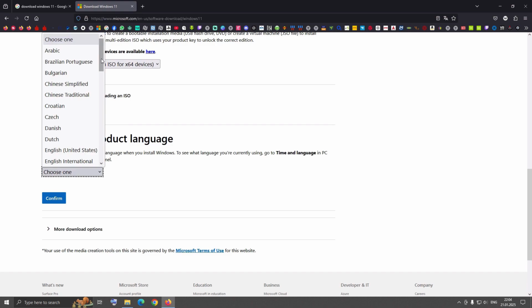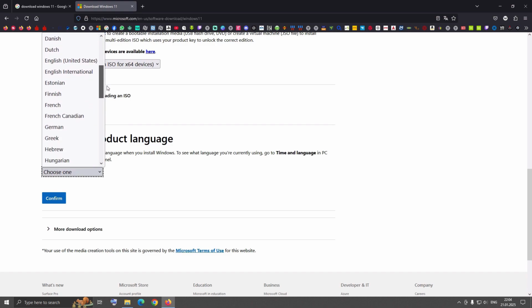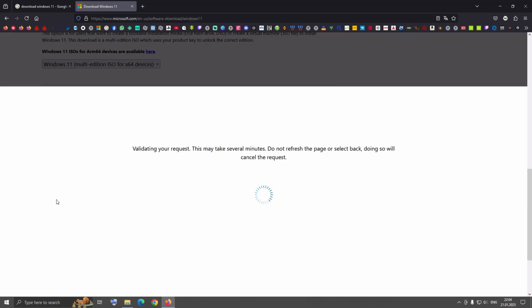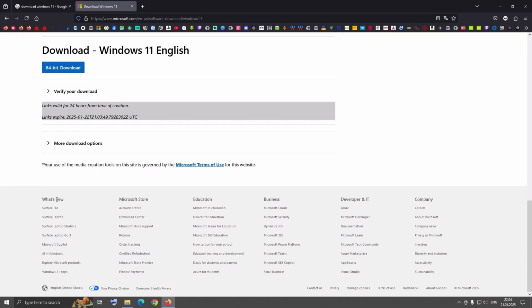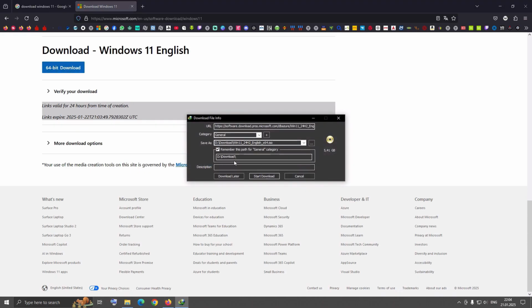As you can see, the languages here include Arabic, Brazilian, Bulgarian, Chinese, English, and so on. There are other languages too, but for example, I'll choose English. Click on Confirm, and after a moment, it'll give you a file code here that's valid for 24 hours, so you can download the file using that code. When you click on Download 64-bit, as you can see, it opens up here, and you can also see the file size. It's 5.41 gigabytes, so you can easily download it.